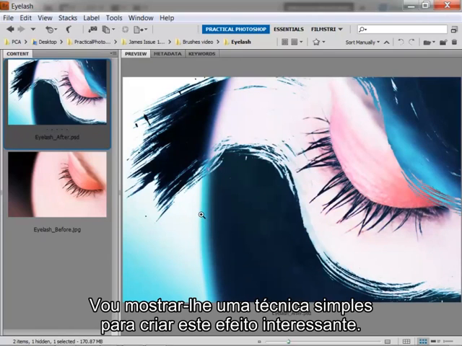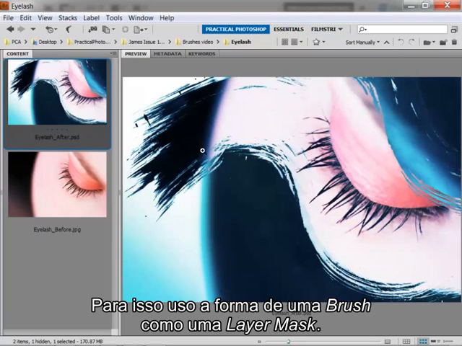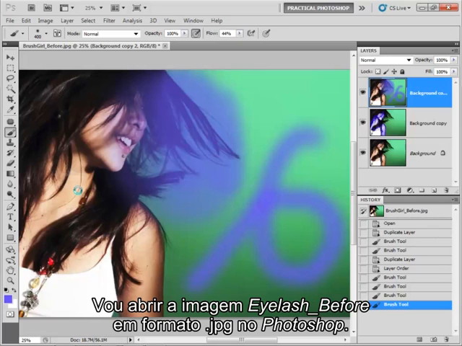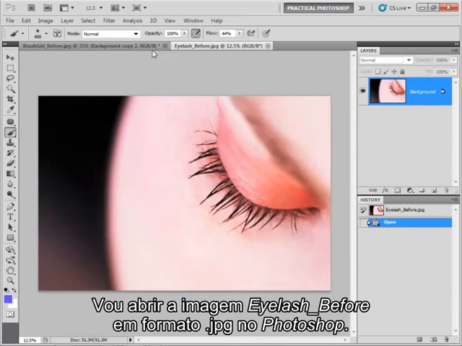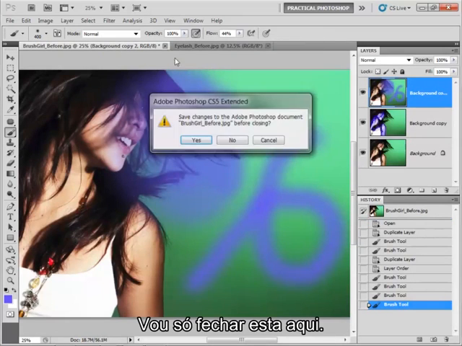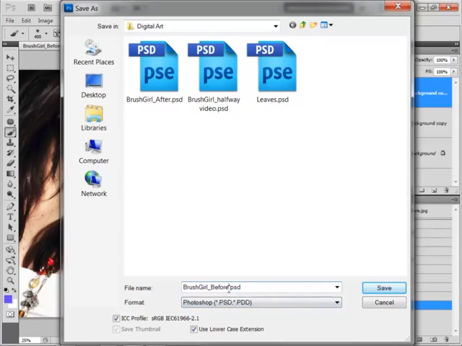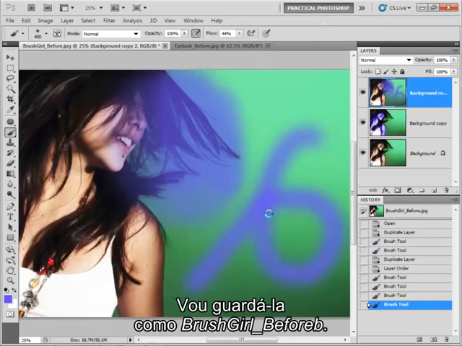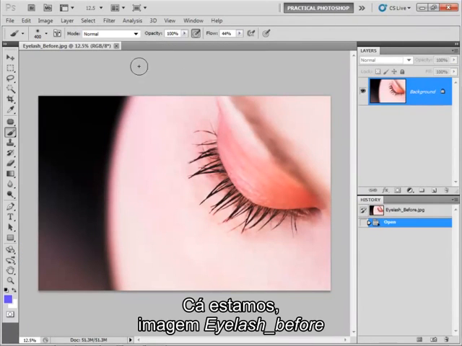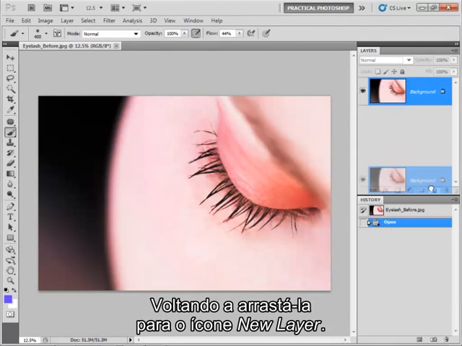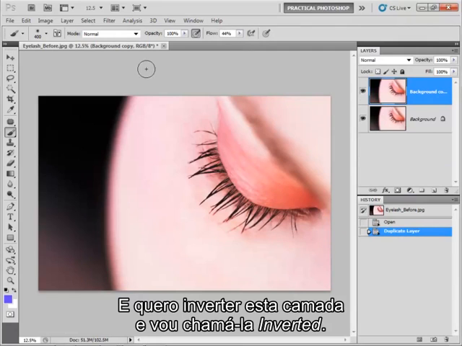to create this interesting effect where we're actually using the shape of a brush as a layer mask to mask out two different layers. So let's go ahead, we'll open up my eyelash before JPEG into Photoshop. I'm just going to go ahead and close that one. We'll save that. So here we go, eyelash before, and I'm going to start by duplicating my background layer, just dragging it onto the new layer icon again. And I want to invert this layer. I'm going to call it inverted.